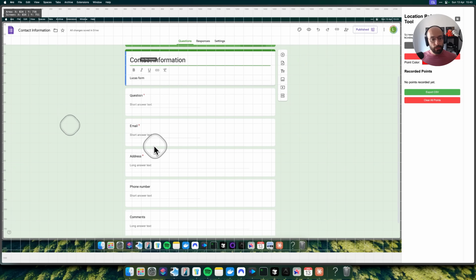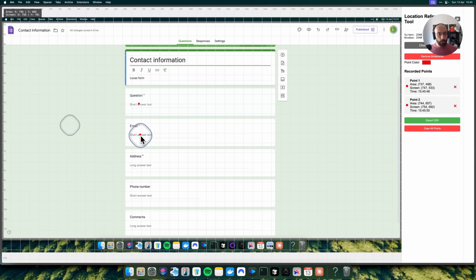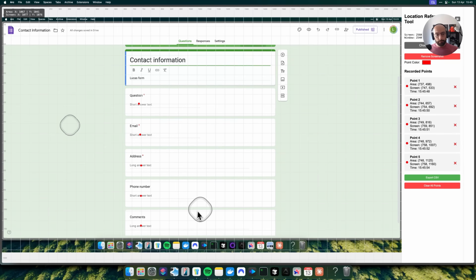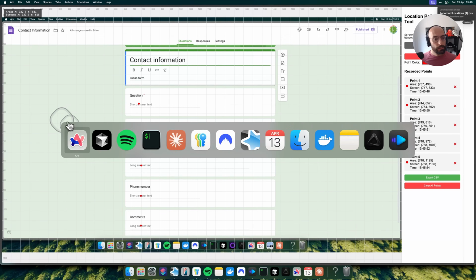And I would look at these locations. I would say, okay, this is cool. So here I have question, and then email, and then address, and then phone number, and then comments, right? And then you see all the points are here, so I can export them as a CSV, area, screen, time, etc. So now I have that CSV over there.